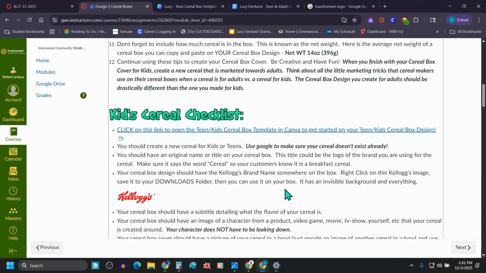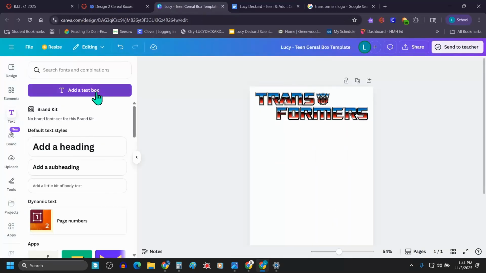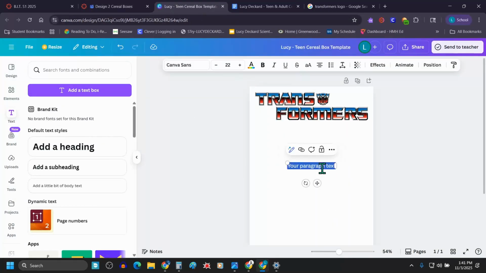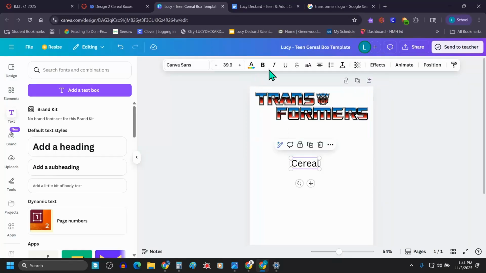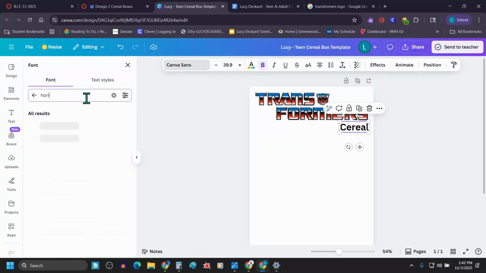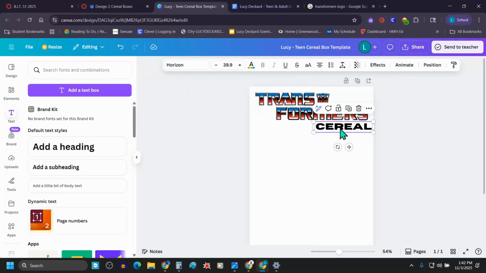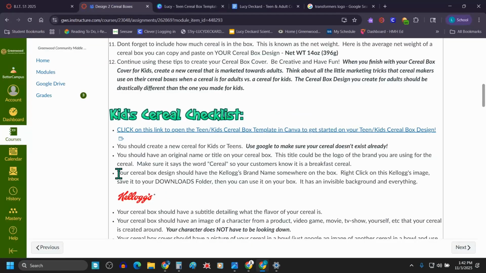Next, as it says over here in the instructions, you need to make sure you have the word cereal in your title. So I'm going to go over here and go to text, and I'm going to add a text box, and I'm just going to type the word cereal. Now, this looks boring. I can make it bold up here, but this does not look very cool. So let's get a cool font here, and I'll go up to font. One of the ones I like is called Horizon, which has a cool spacey themed look. So I'm going to click on that, and now we have cereal at the top. Now we can go right on to the next step.